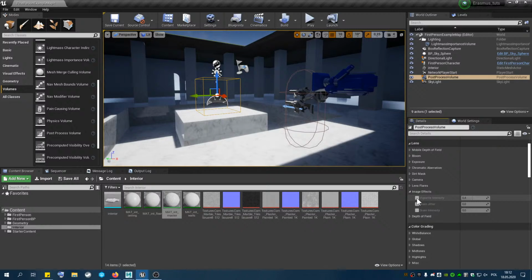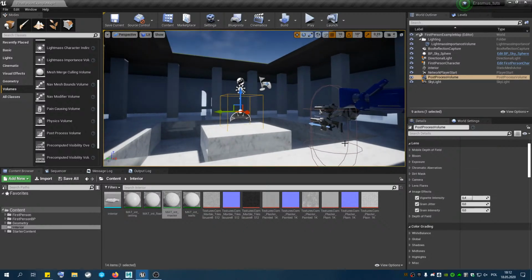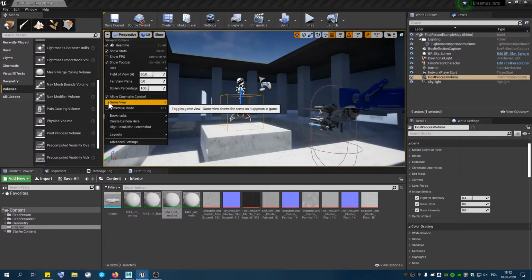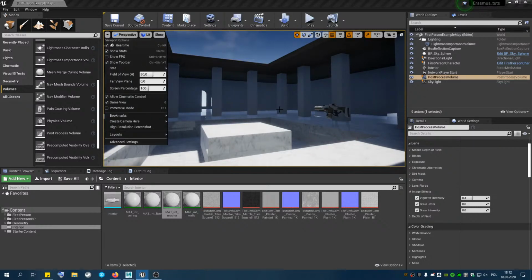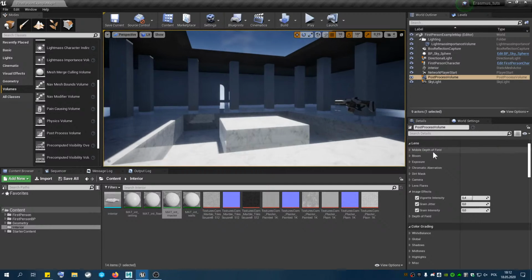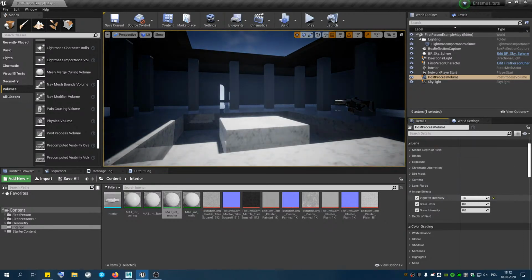We have another image effect. We can add vignette to our scene. As you can see here, let me switch to game view so we don't bother with all the helper stuff. Vignette intensity, so this is like an effect of an analog camera, just a little bit darkening the edges of our screen.